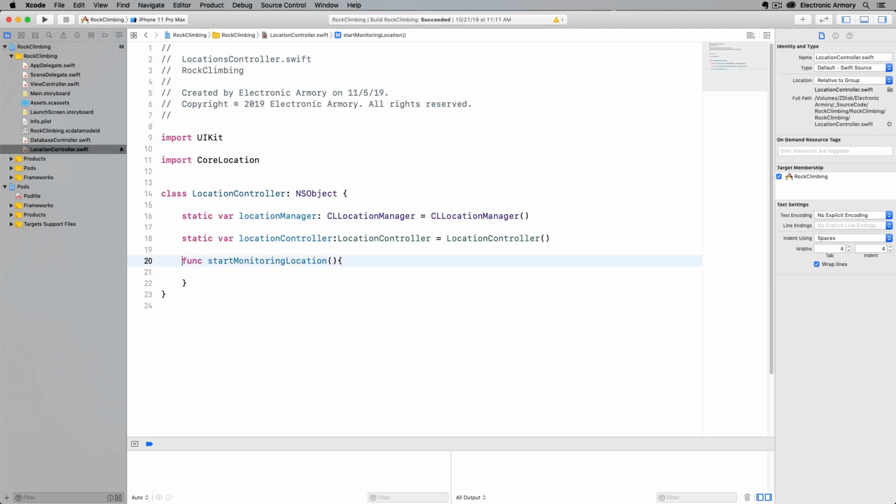Before I do that, I'm going to actually make this a static function, because what we want to do is be able to call something like location controller dot start monitoring location. So instead of, again, having to instantiate that, put that into a reference, and then call that function on that reference, we're going to make a static function.